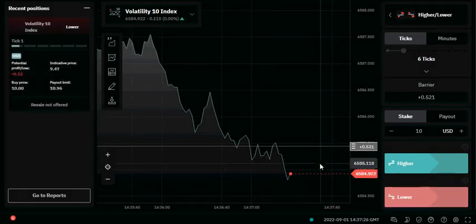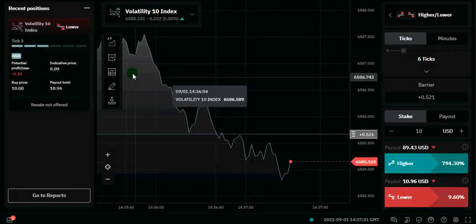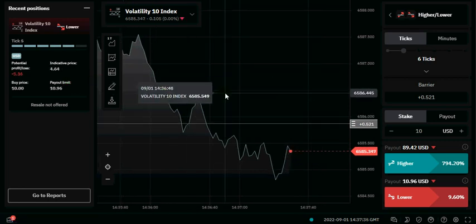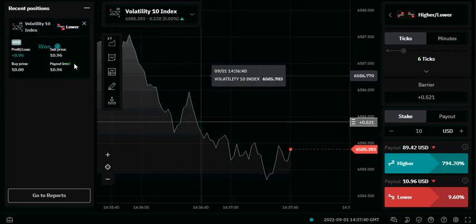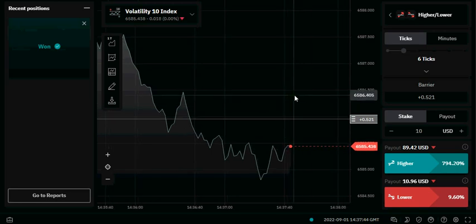Everyone, it's Matthew again, and this is our third strategy for today. As you can see, we are trading the high-low right here. You can see we are on the dtrader platform. So this is our third strategy for today.